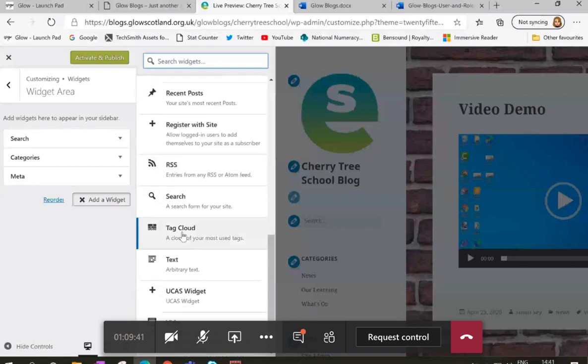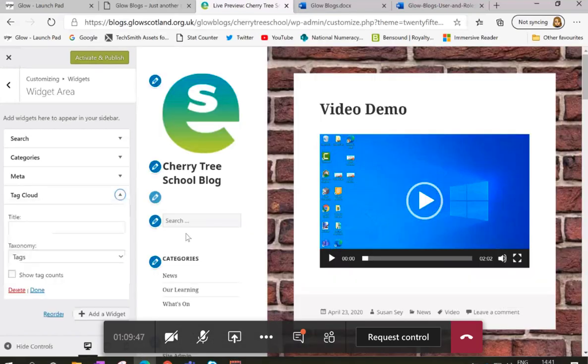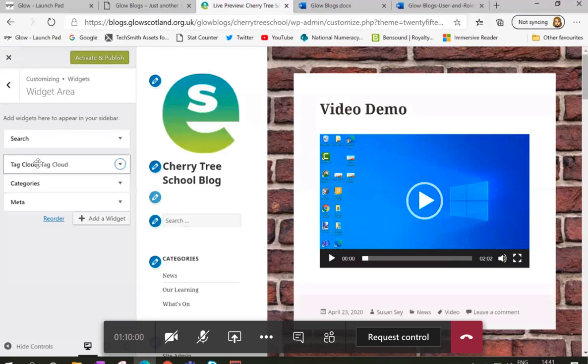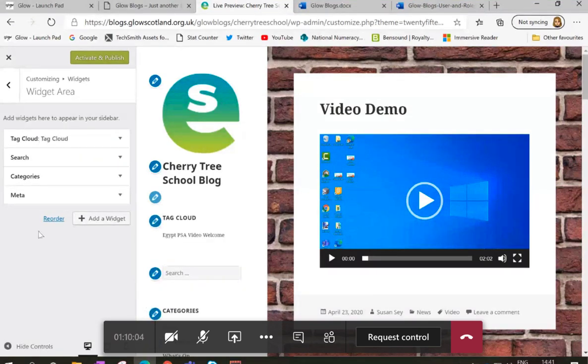But I'd like to add the tag cloud because remember we were adding tags to our posts. So I'm just going to click on the tag cloud and I'm going to name it tag cloud. You could name it anything you want, but just stick with simple. And I'm going to click done. However, I want my tag cloud at the top, so I'm just going to drag my widget to sit just above the search. And remember the tags we're using? So I've got one for Egypt, P5, video and welcome. So I'm quite happy with that widgets now.